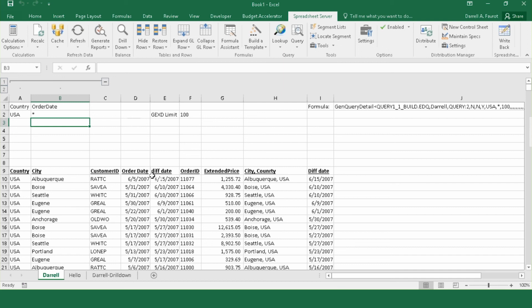The next question, what are some good techniques for using tables with GEXD queries? This user has had to rebuild spreadsheets because oftentimes the number of records is too many and it takes a long time for the report to update. We'll chat a moment here about tables and then I'll kind of answer that question.